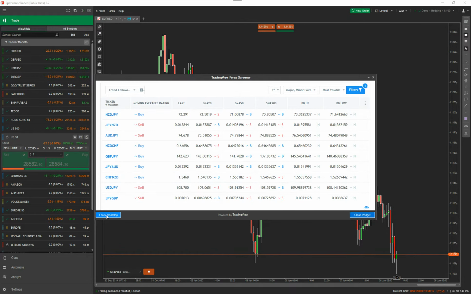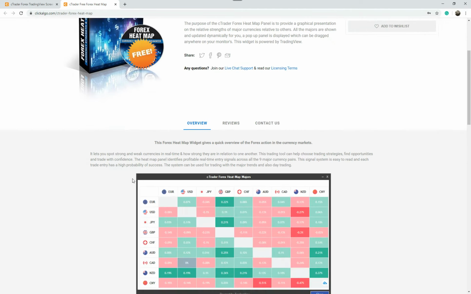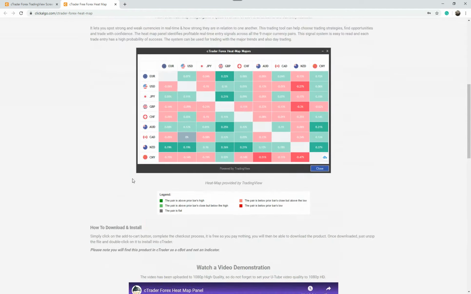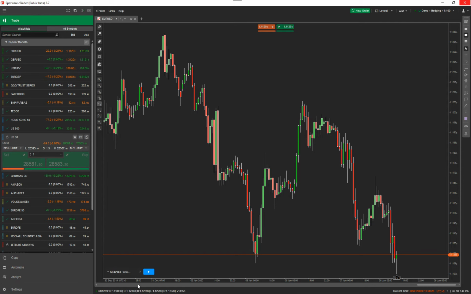Before I do, there's also a Forex heat map panel. So if I close this, this is by TradingView as well, and we've put it into a little cTrader widget, and you can download this as well. And we're going to put a few more tools to be made available. So what I'll quickly do is, I've closed the window now on cTrader.